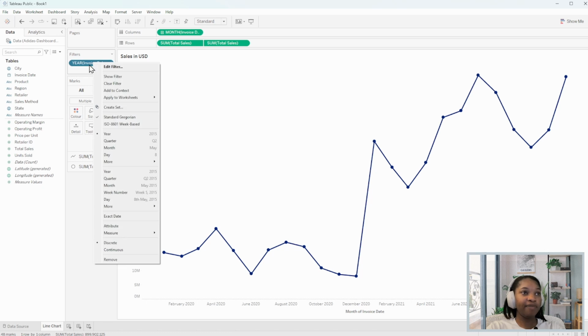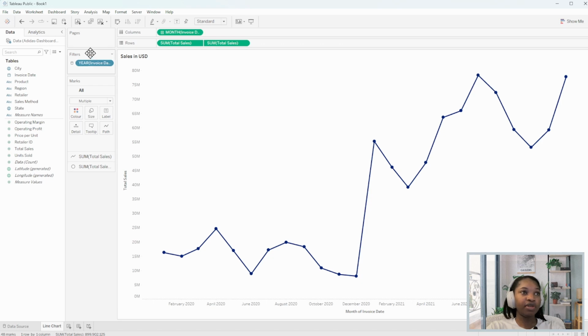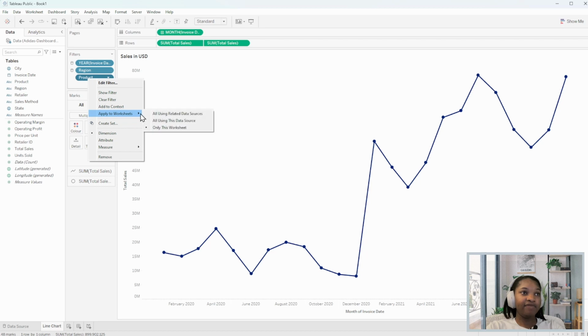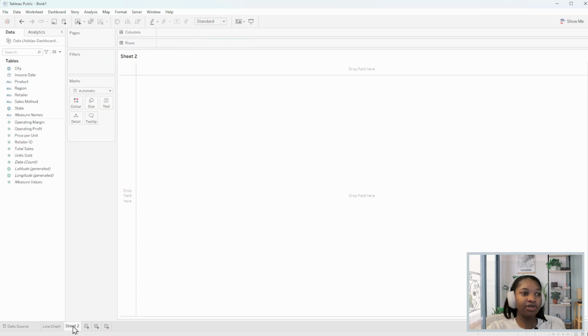And then while I'm there, we'll right click year again, and I'm going to apply this to all worksheets using this data source. This means with each new worksheet we create, the filter is going to be applied. So let's do this for region. I'm going to click all. Again, I'm just going to configure this to all worksheets. And finally, the product, all values. And again, configure it to all using this data source. Great. So now let's move on to creating the map.